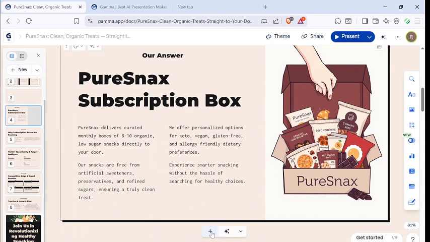Need new slides? Simply describe them and Gamma creates them instantly. You can also insert text blocks, images, videos, charts, forms, or buttons for interactive content.